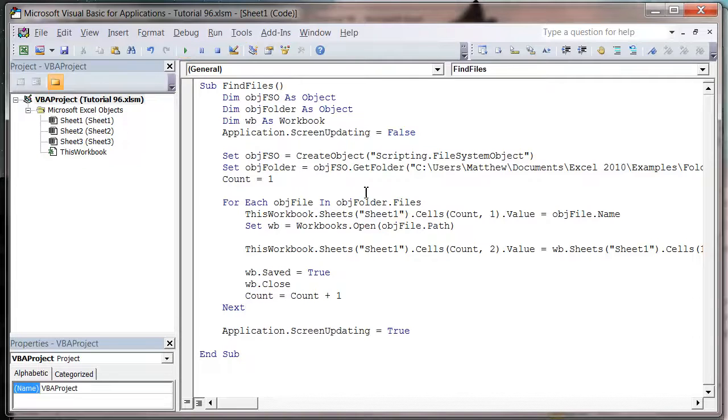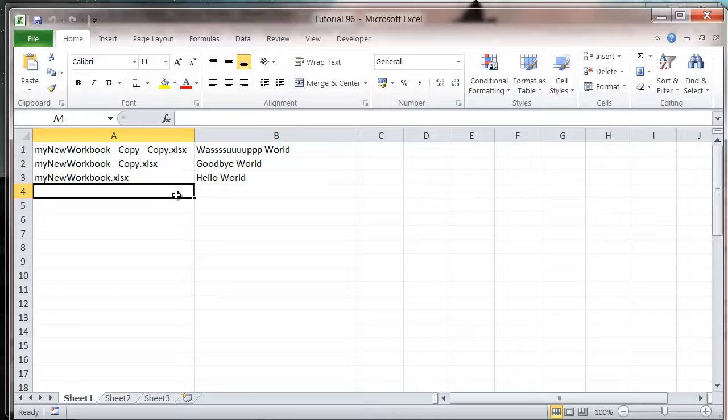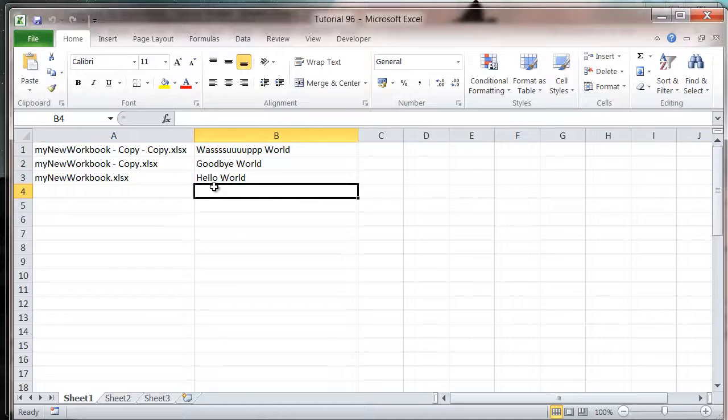And so let's press play, and you'll see that when we go into our workbook, it's taken out the values from each of our different spreadsheets. So that's quite a good way of getting information from lots of different spreadsheets.